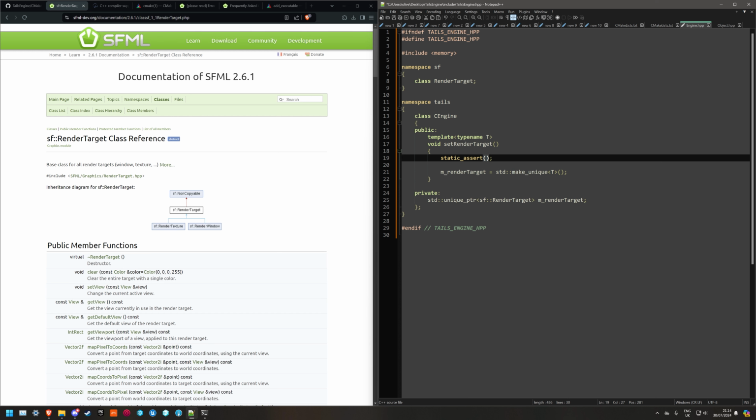If it doesn't, then we fail statically, meaning compilation, I think. It failed compilation anyway, so I don't know. No, it wouldn't fail, would it? Yeah, it would, because templates are compile time. I don't know. Anyway, static assert it is base of v. The base being SF render target, with t being the derived class, and we can just say failed to set render target.